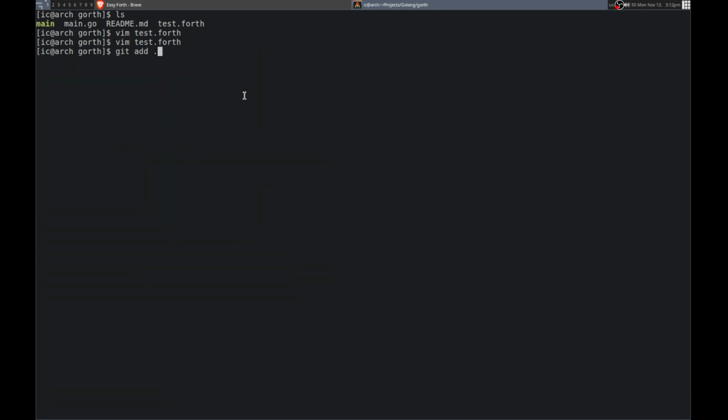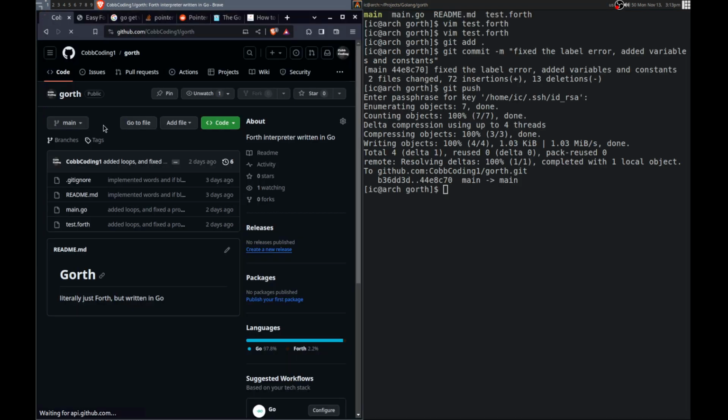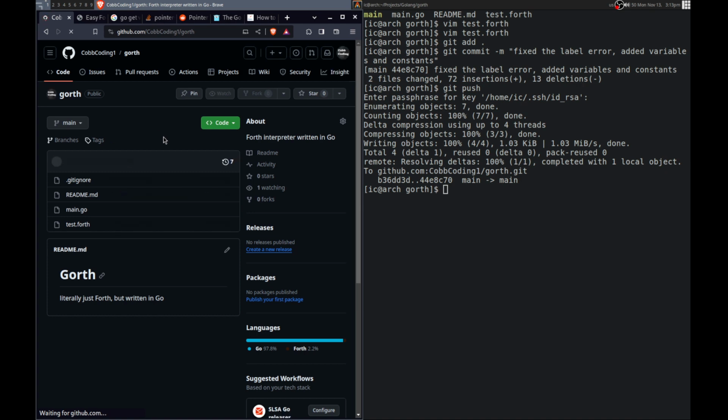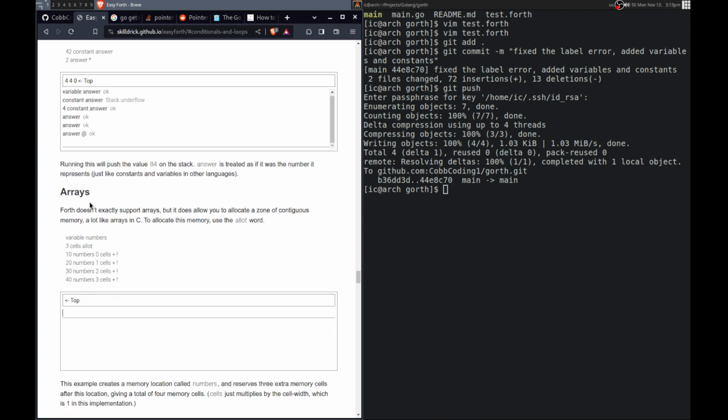So, let's see. So, fix the label error. I actually did a lot of stuff. I should have done one earlier, but that's alright. Fix the label error. Added variables and constant. Here we go. So I will push that. There we go. And should be right here in the repo. And perfect. Okay, so now we can actually look at arrays.